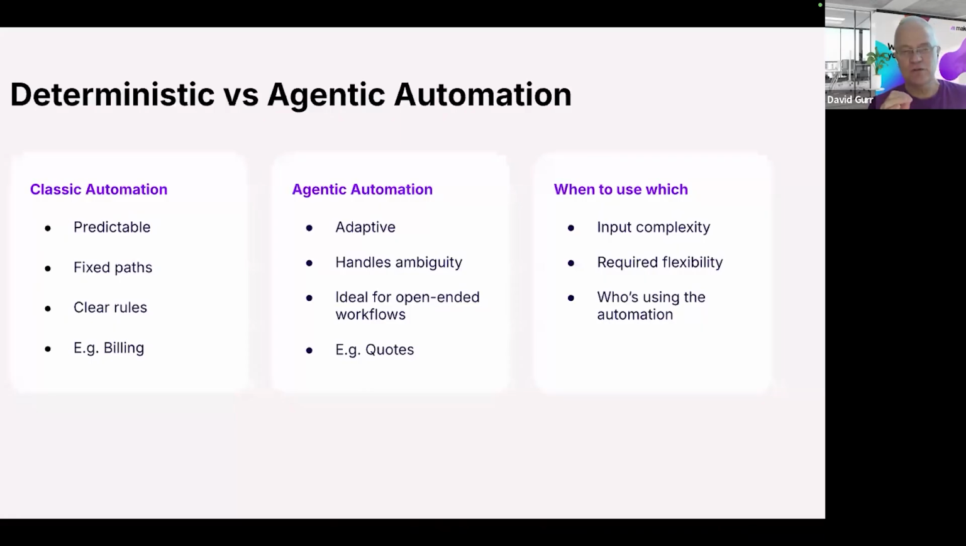So let's pause here for a moment and talk about how agentic automation fits alongside classic automation. Classic automation is deterministic. It follows predefined paths. You know what it's going to do every single time. And that's great when your process is clear and doesn't vary too much. For example, a billing process is a good fit for classic automation because the steps are structured and repeat in the same way each time.